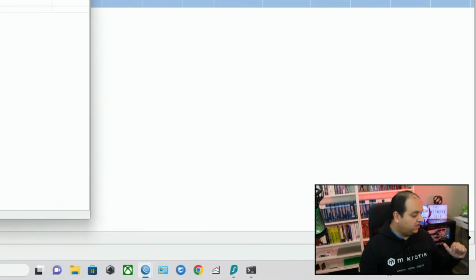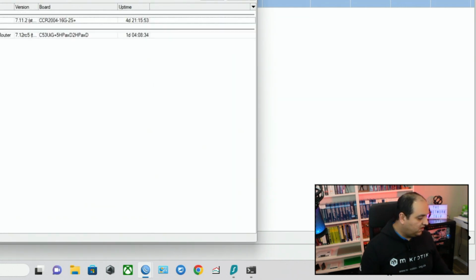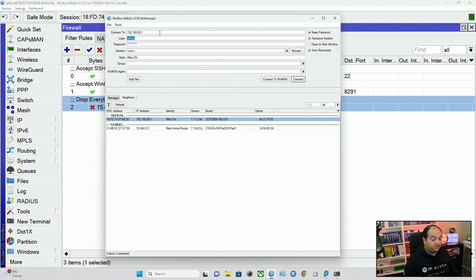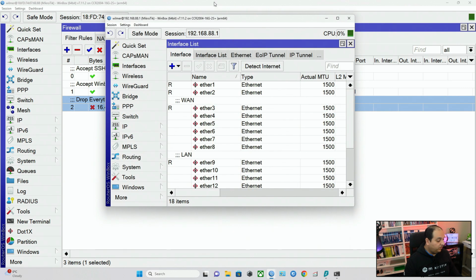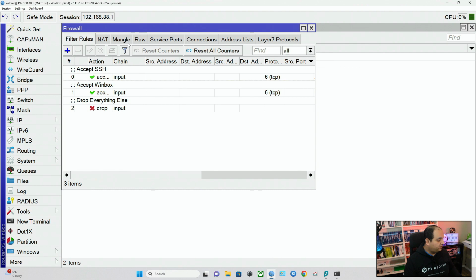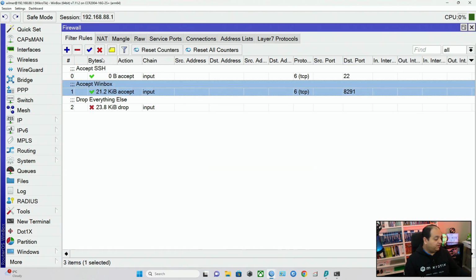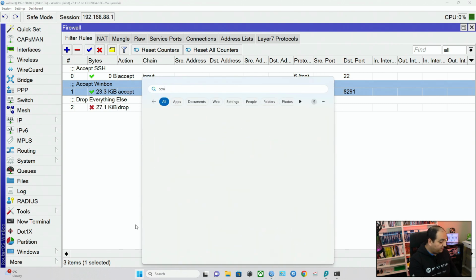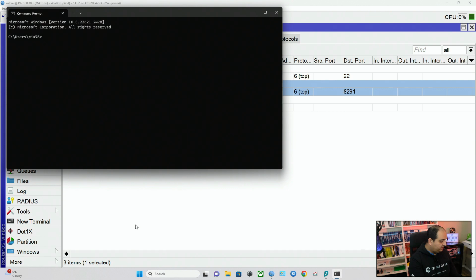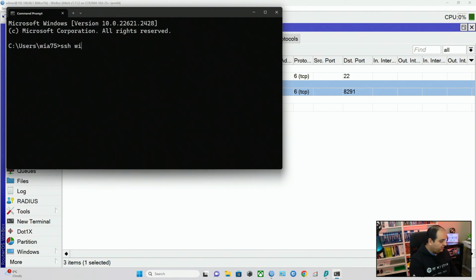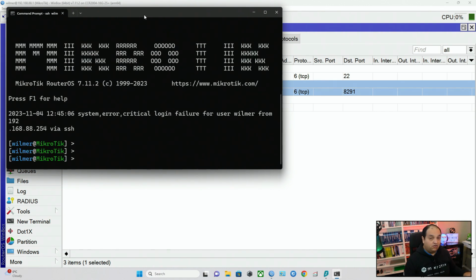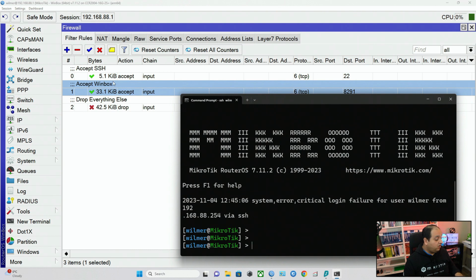So if I come here and I try to get connected to that device, this is the IP in that device, 192.168.88.1, connect, you can see that I have access to that CCR2004. And if I check the rules, we can see here under the bytes that we have the counter going up. If I go via SSH, I will simply say here on my Windows, SSH, and then the IP of the router. Now you can see that I have access via SSH, and also that counter is increasing here.